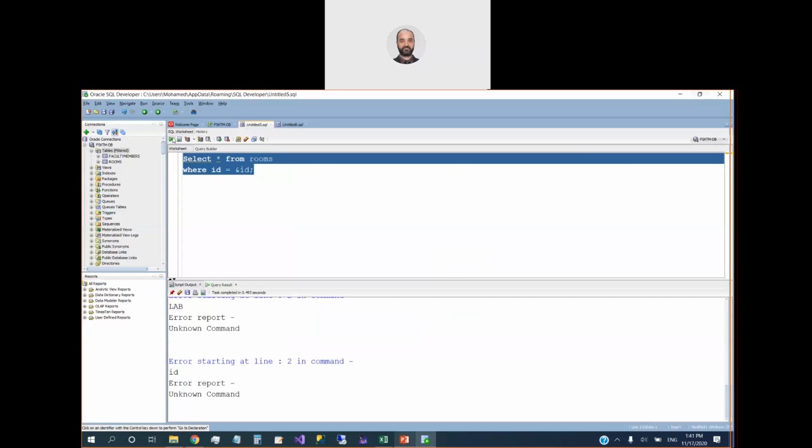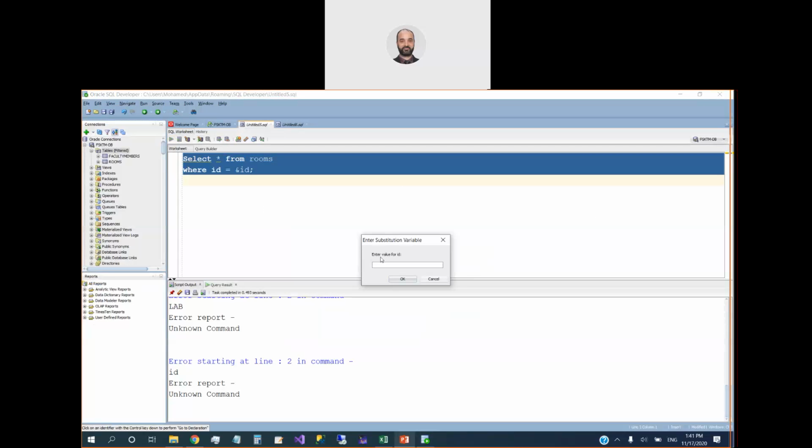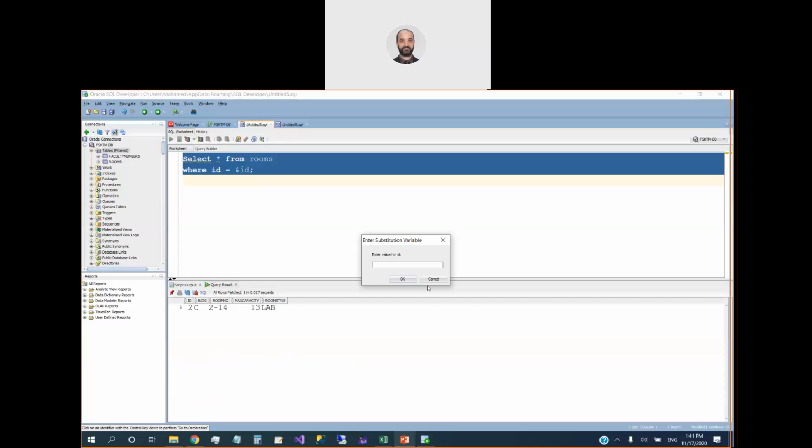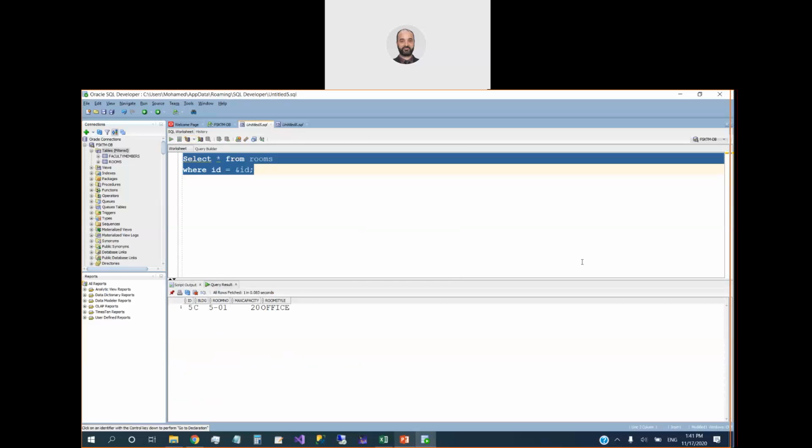It works because in the example here we have the department ID. So here it works, it asks us about the ID. You see here, enter value for ID. ID is the name you provide here, not the name you provide here. You understand? So here, if let's say we put 2, it will retrieve 2.